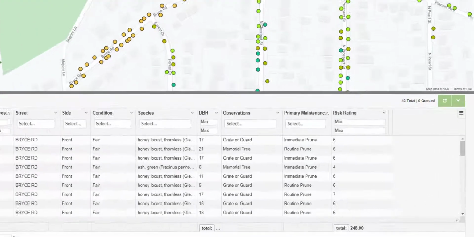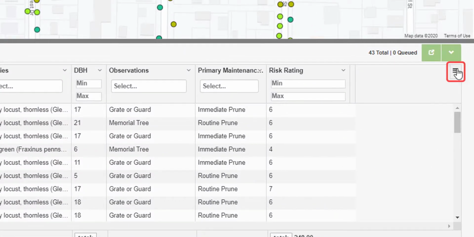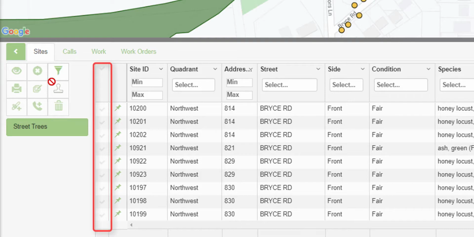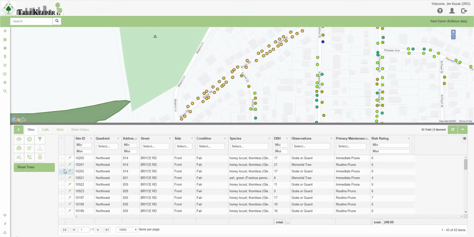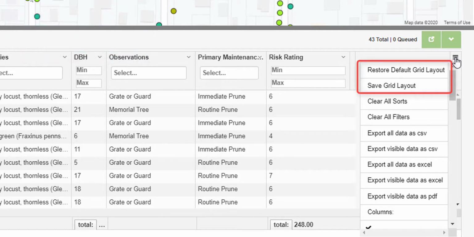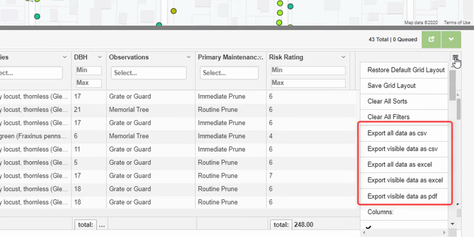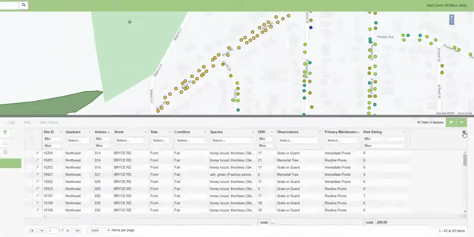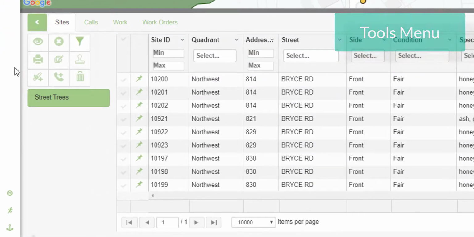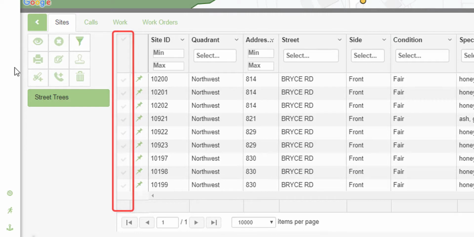Let's take a moment to look at some basic grid features. The grid menu, the Action Tools menu, and how to select or deselect data in the grid. The grid menu. From here you can customize your grid or restore the default grid layout, more on this in a minute, clear sorts and filters, and export data in a variety of formats. Next is the Tools menu. The tools in this menu work in conjunction with selected data from the grid.